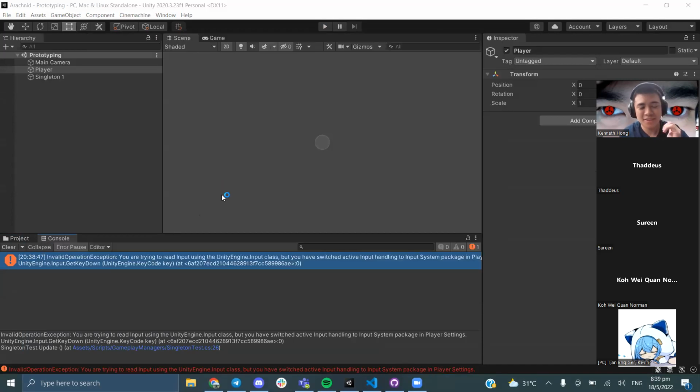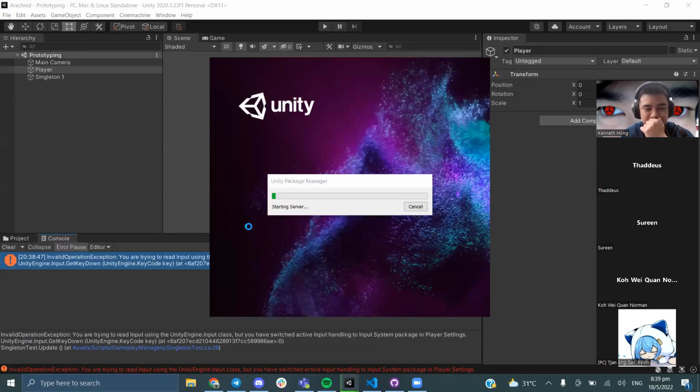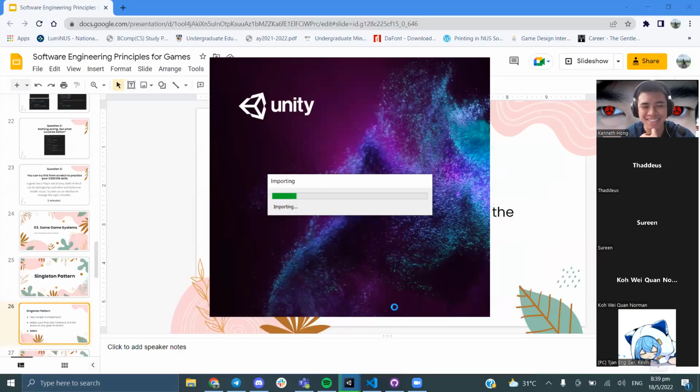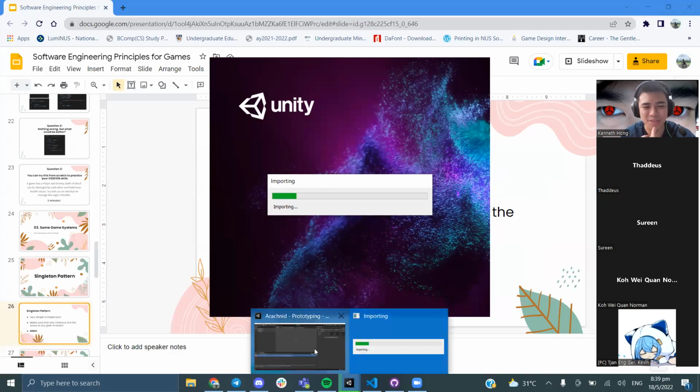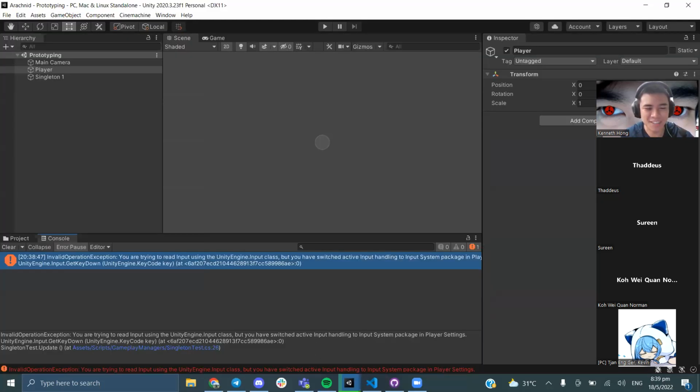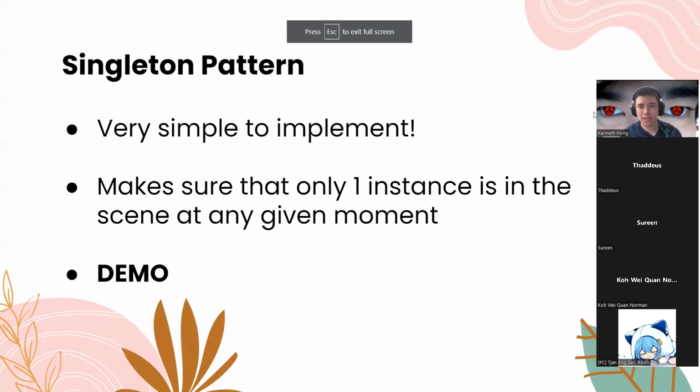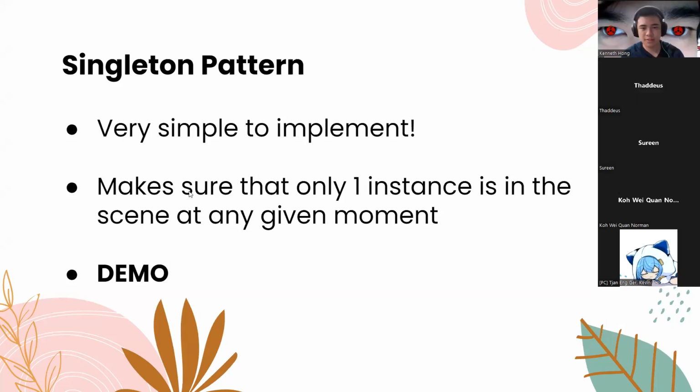Just ignore the fact that, yeah, just wait for it to load. Anyway, while it's loading, I can move on to the second part. Okay, let's move on to the second part. Then I'll go back to it.